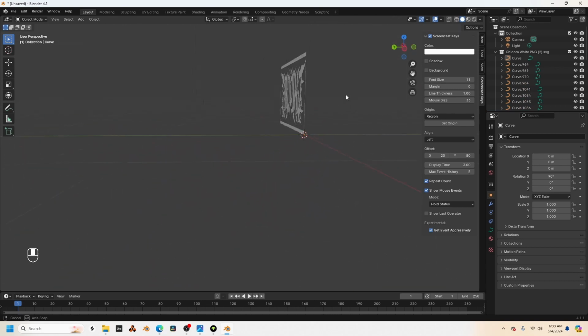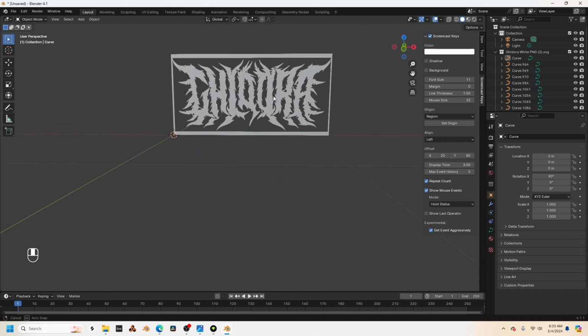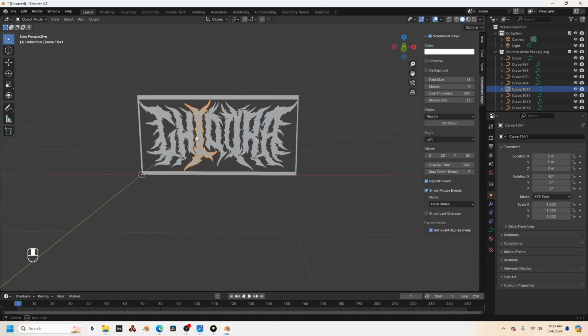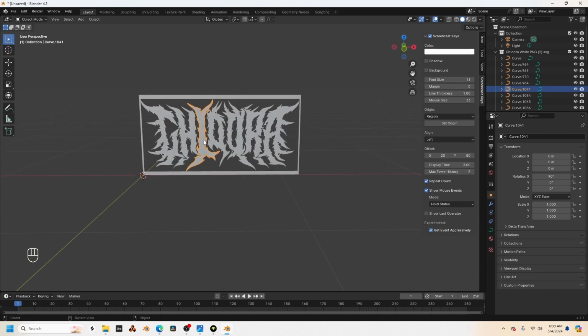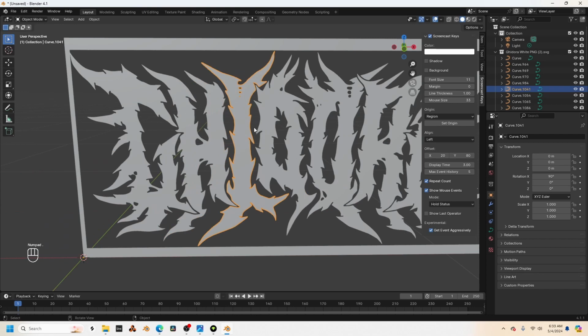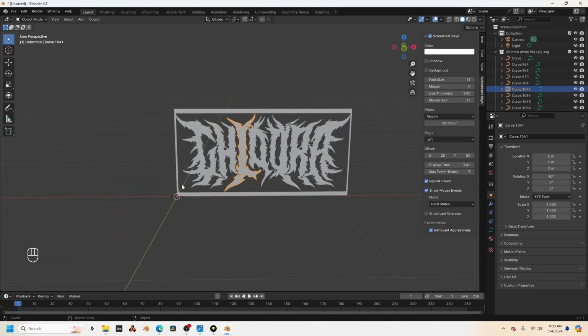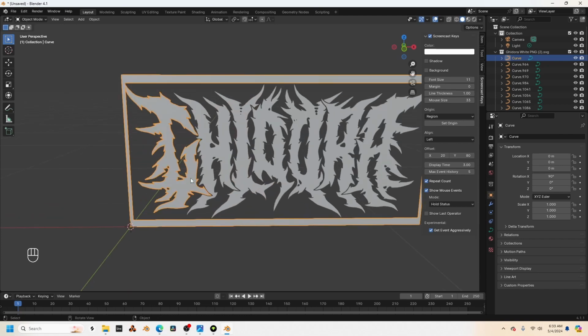That'll kind of just rotate around. If you want to lock onto something specific, click it, select it, press period. It'll focus on that object. What we need to do is do a little cleanup on this G.